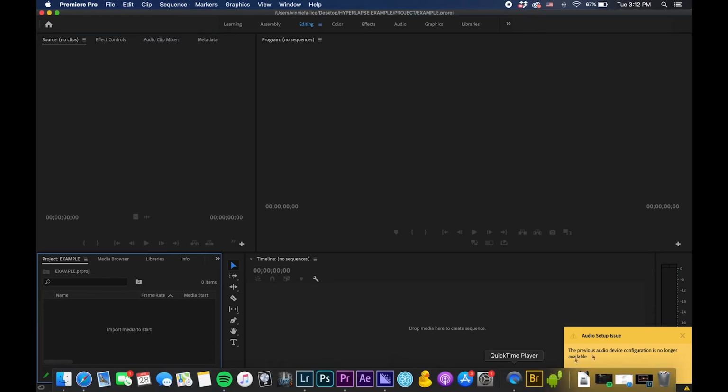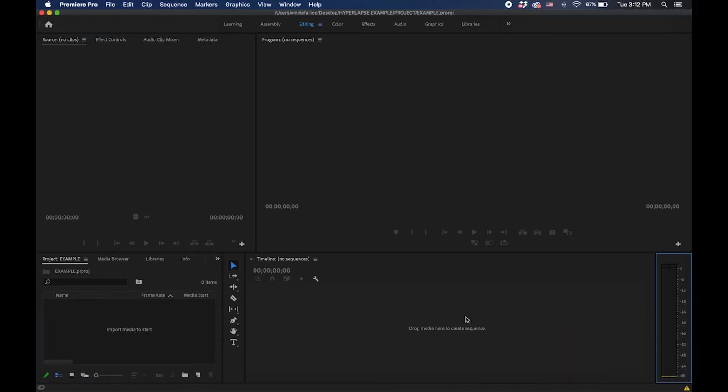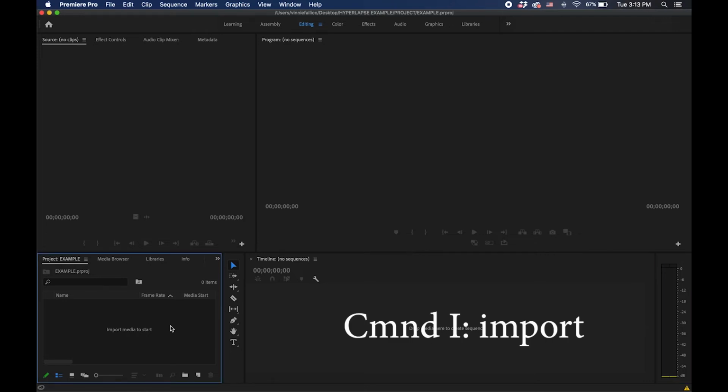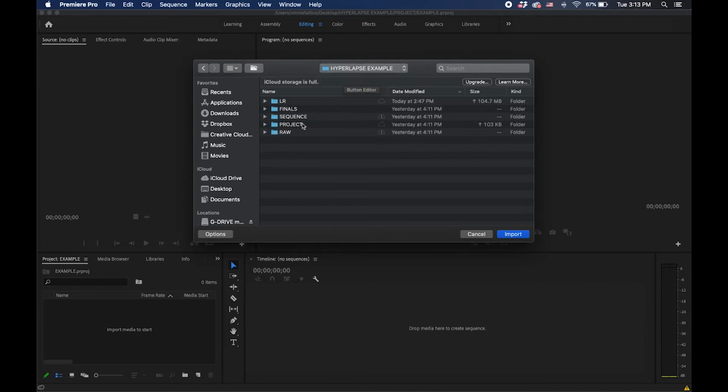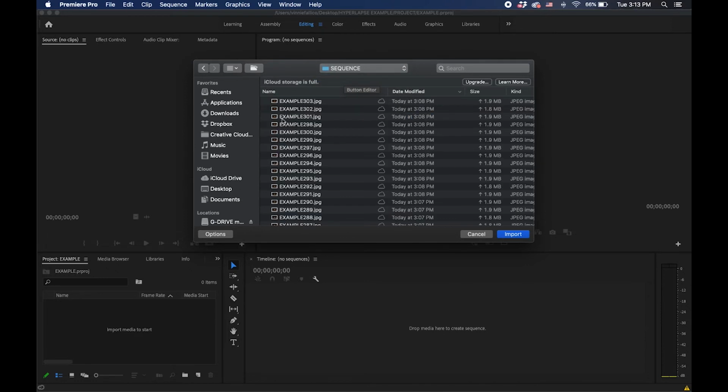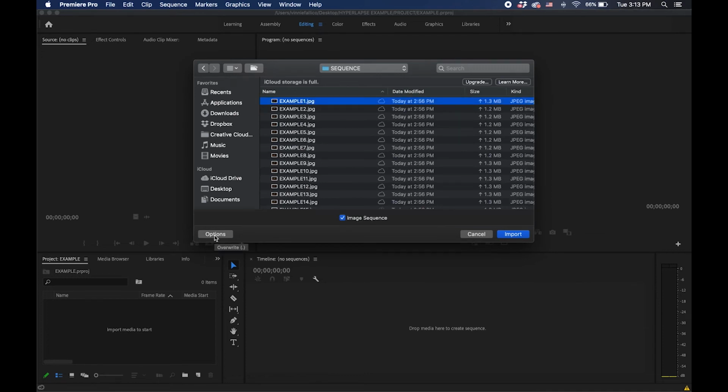Example again. Okay, so here we are in Premiere. We're gonna click down here in the bottom left, Command I for import, and we're gonna go into our sequence folder, and we're gonna put this to number 1. We're gonna select the very first frame, select options, make sure this checkbox is checked, image sequence. If that's not checked, make sure that's checked, it's very important. Click options again, click the first one, and now click import.